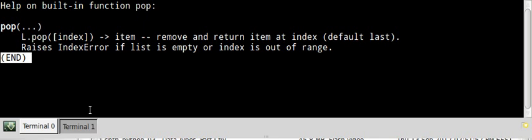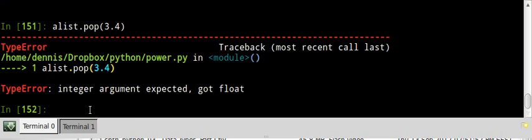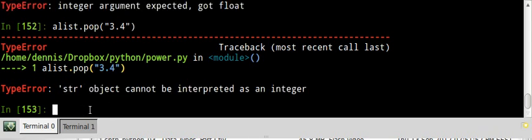Okay, remove and return item at index. Alright, so let's give that a shot. I have no idea what that is. So, let's try a_list.pop, and I'll pass the argument 3.4 and see what happens. Argument expected, got float. Alright, let's try putting it in quotes. Okay, string cannot be interpreted as an integer. Right, okay, that makes sense.